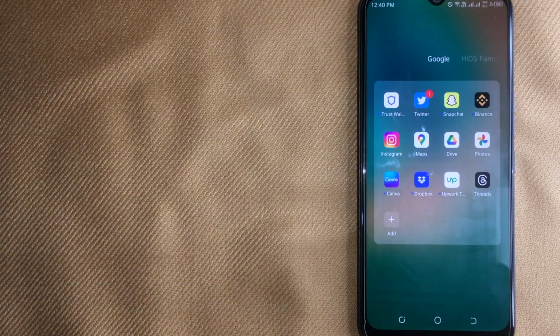Turning off all notification in Threads app is quite simple and easy to do, and the process is same for Android and iOS devices. Let me show how you will turn off all notification in Threads app.